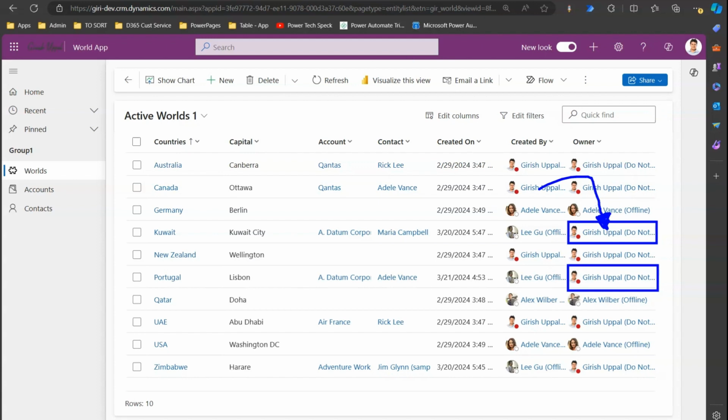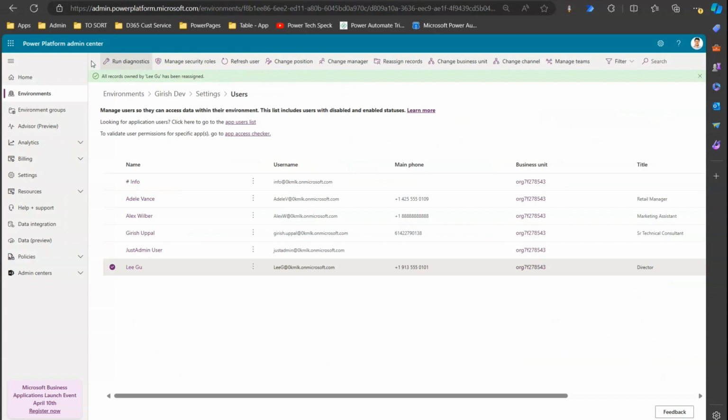So that's it, folks. This is how you take record ownership using the Power Platform Admin Center. You select the user and then you click on reassign records.